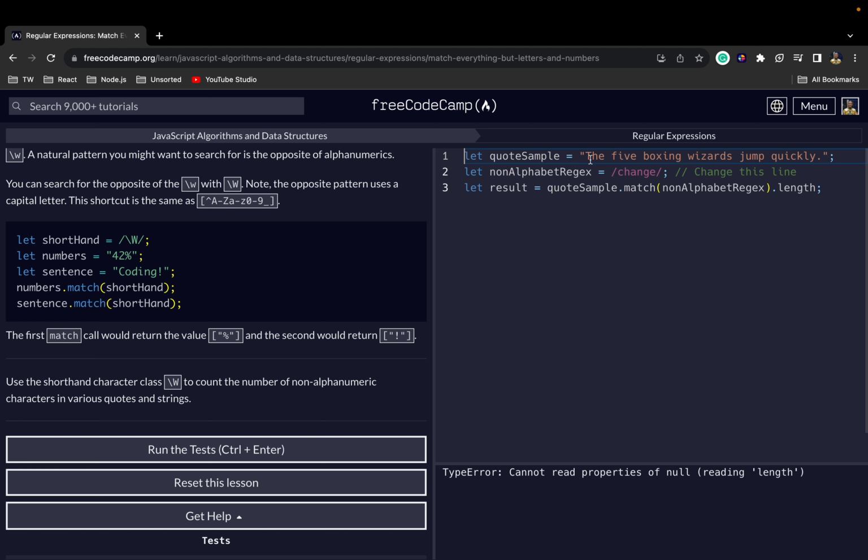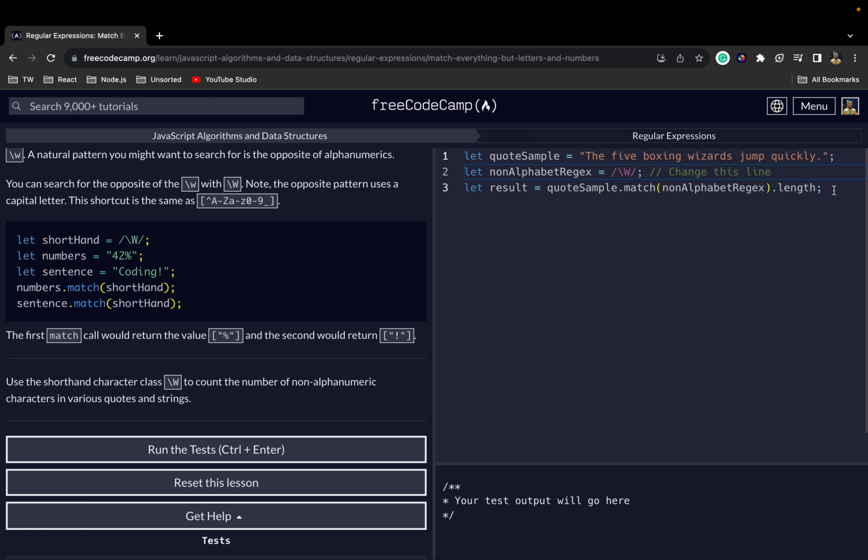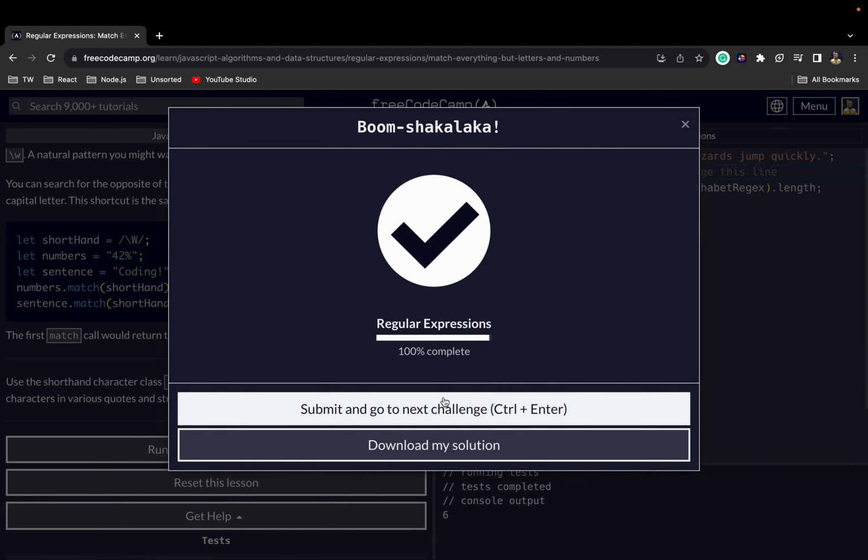Okay, so we have code sample here, so we just do this / and capital W. Now let's do a console.log of results. Okay, we get 1. Let's add a, yeah, if we add a global, now we get 6. Okay, which is what we are looking for.